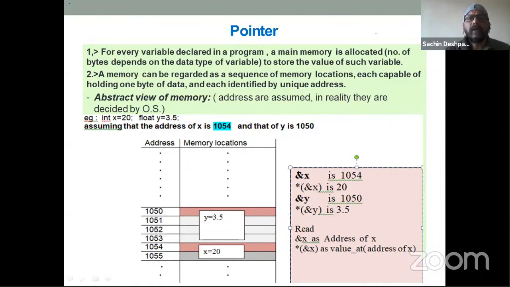So we saw last time that & is an address of operator, and asterisk can be regarded as a value at address kind of operator. So the address of x is 1054 and the address of y happens to be 1050. Similarly, the asterisk means the value sitting at this address, so the value sitting at address 1054 is 20, and the value sitting at address 1050 is 3.5.